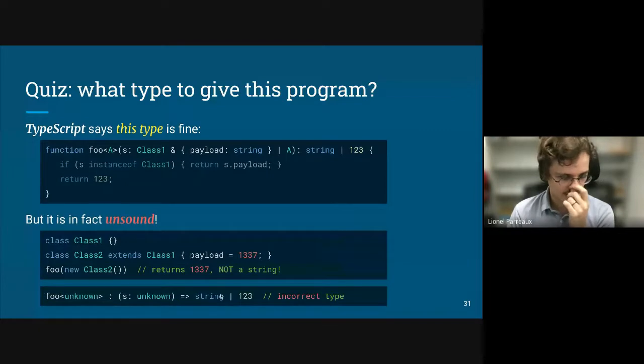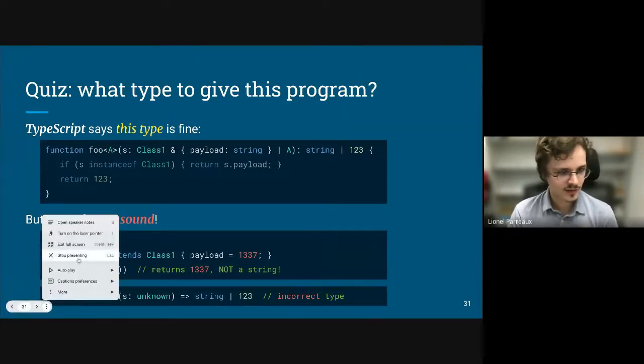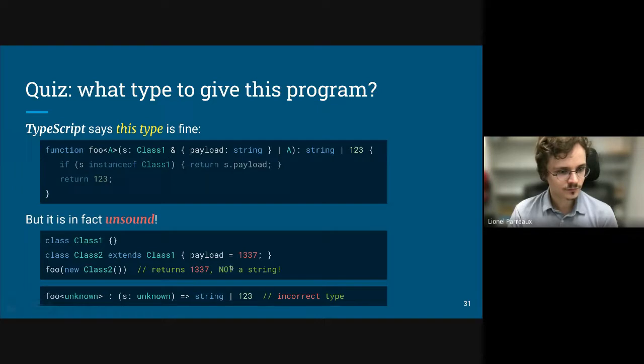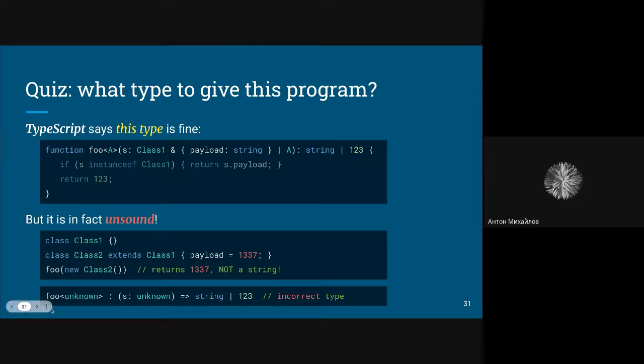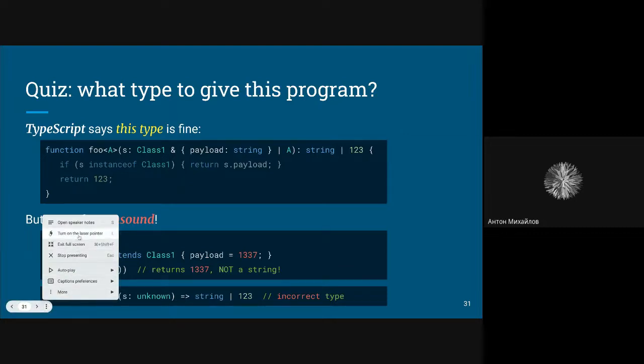Yep. So okay, TypeScript thinks. Yeah, that was the only part that I was confused about. Thank you. Okay. Yeah.